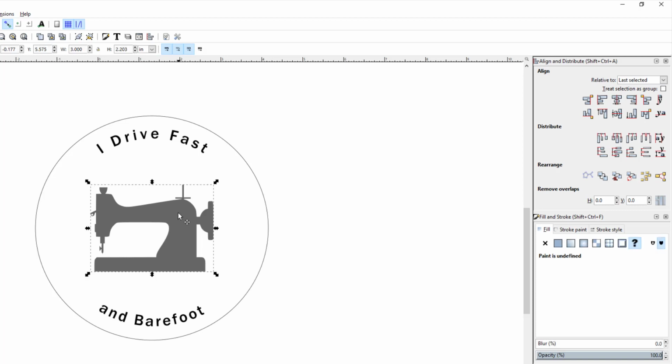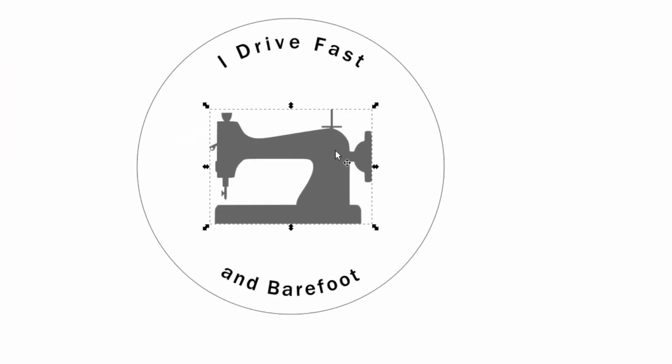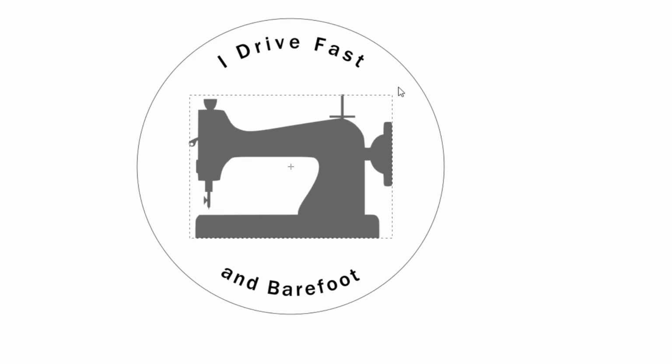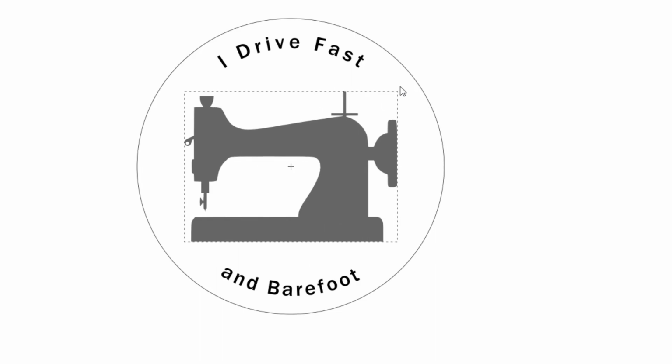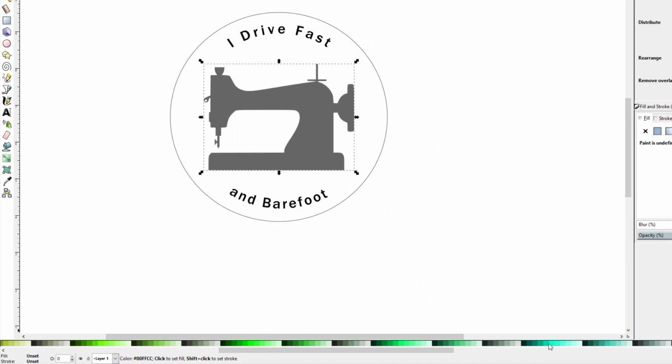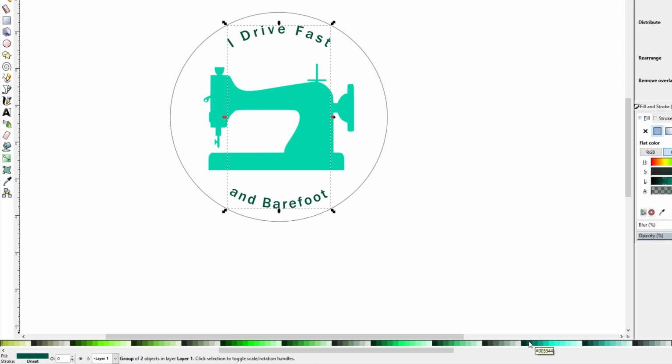And let's say I would like that a little bit larger. So selecting that sewing machine, I think you're catching on, holding Control and Shift will size that sewing machine from the center out using the sizing handles. And just for fun, let me go ahead and change the color of that sewing machine to more of a blue-green. I'll change this text here to a dark blue-green, and that looks great.